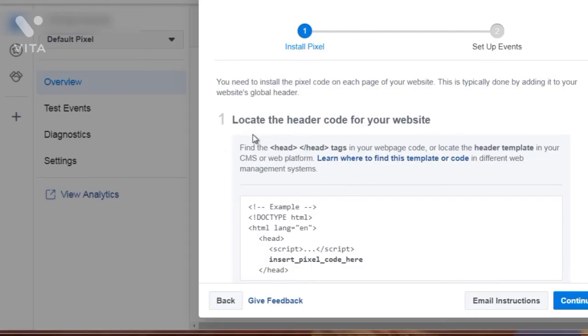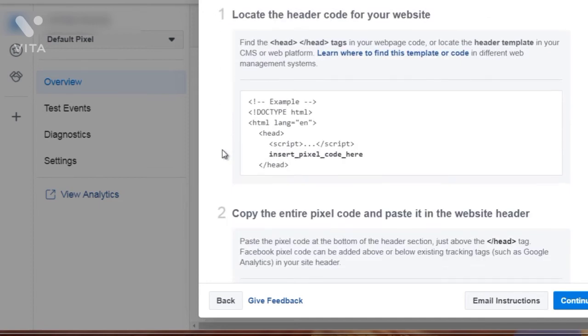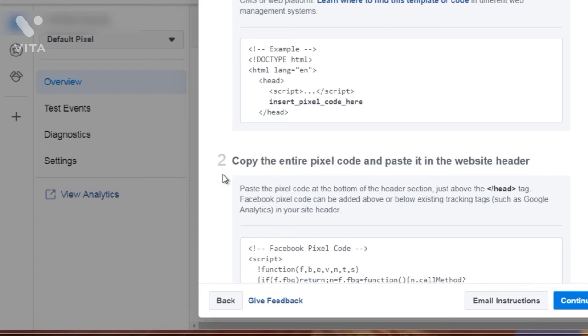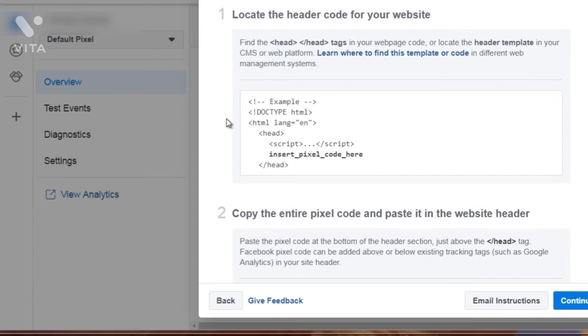So as you can see here, it says step number 1, locate the header code for your website. So what we want to do is we want to find the pixel, which is this item here. If I click this, it will immediately copy the pixel. So right now I have the code on my clipboard. Now we're going to need to insert that code, as Facebook is saying, in the head tags.